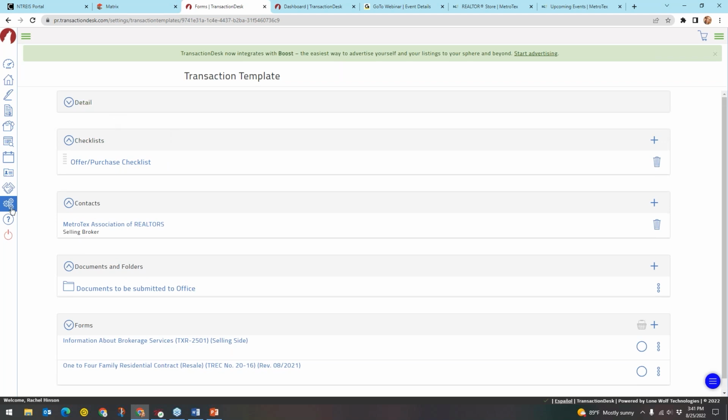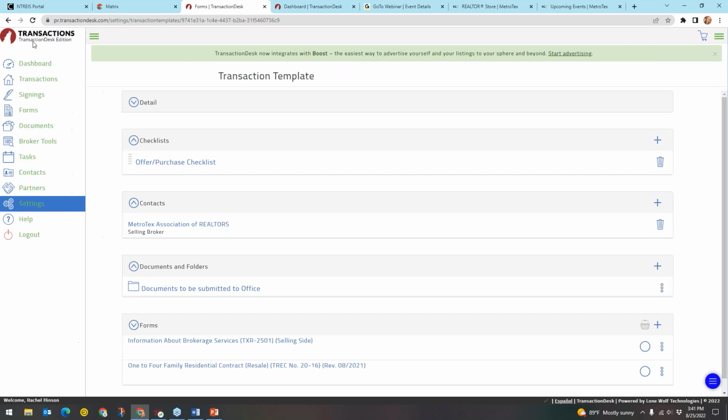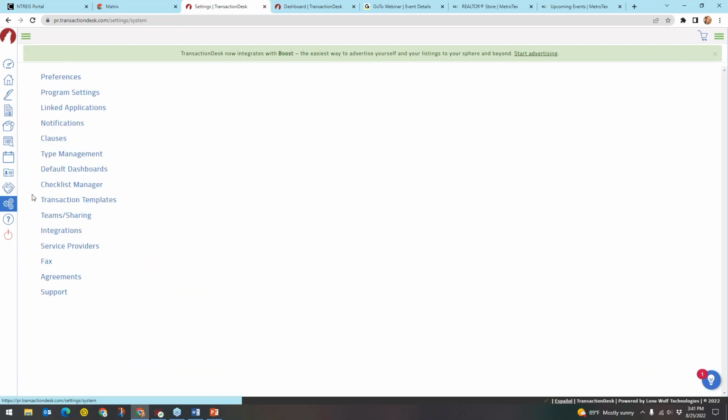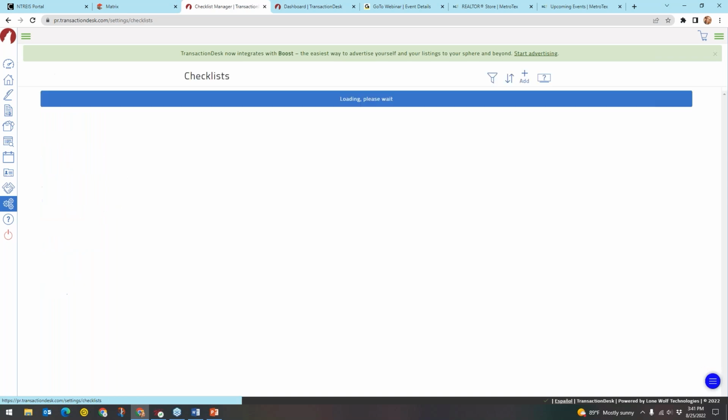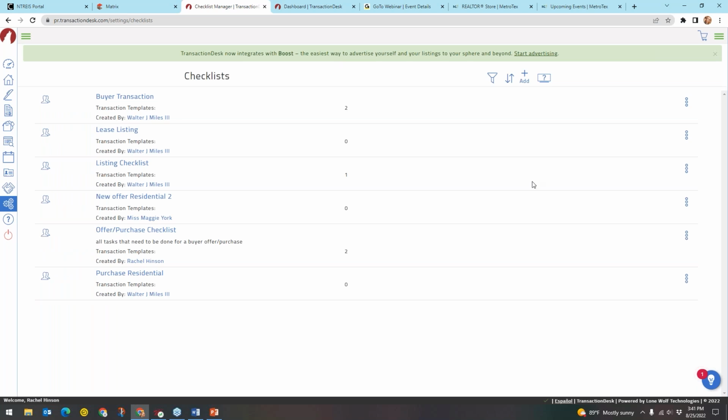Okay, so we'll do just a couple more things before we wrap up our class. So now we're going to go to our settings one more time, and I want to point out to you guys the checklist manager. This is how you can create a checklist for your office. You would use this if maybe there's a checklist of certain to-do items that you want your agents to do every single time, so they're not missing anything. I can go to Checklist Manager, and I can create a new checklist.